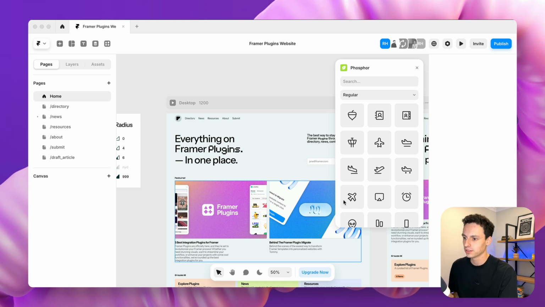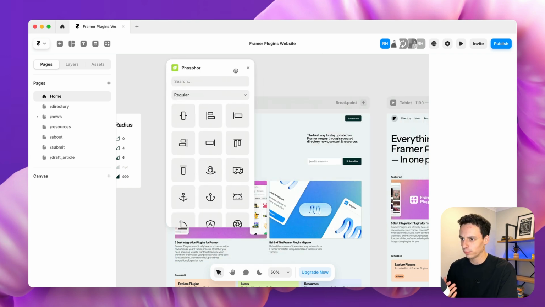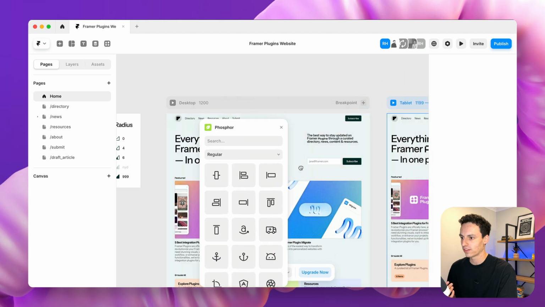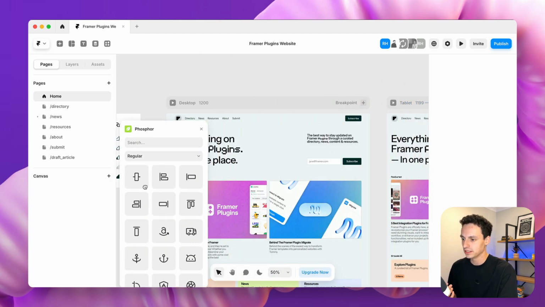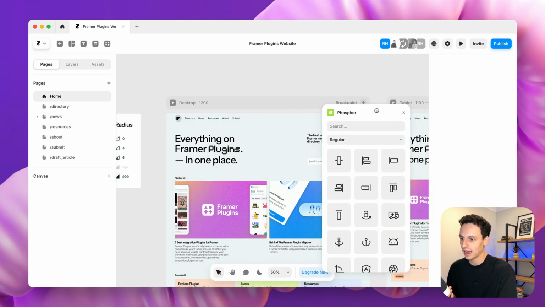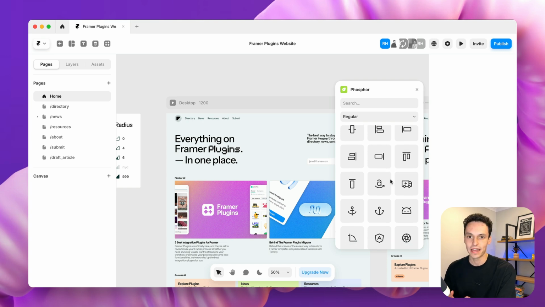So here's an example on the screen now of just a little icon plugin here, and you can see it's just this floating window, and I can move it around the canvas to be positioned or pinned to whichever side I like. And simply, these plugins let us add functionality.